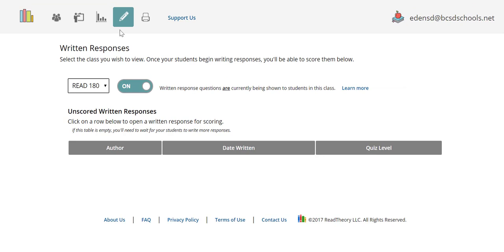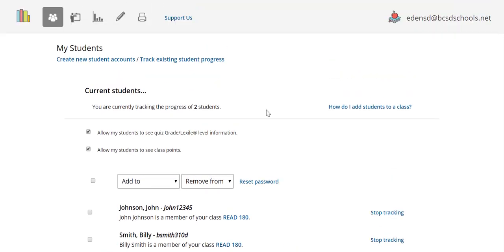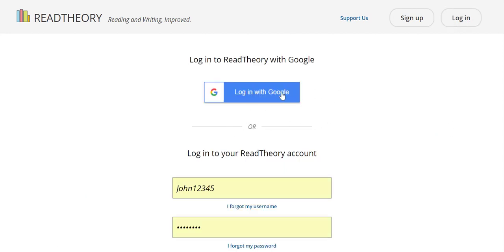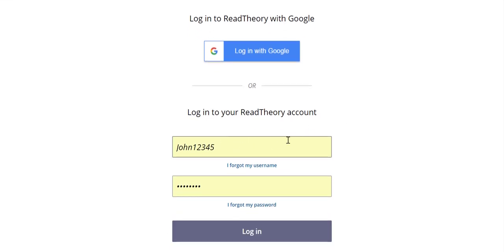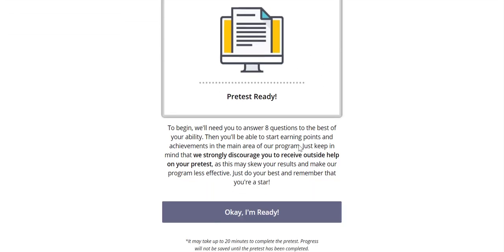Now, if you do want to see the student side of it, the best thing to do is create some dummy accounts and sign in as a student. So if I log out and log in again, instead of logging in with my Google account, I'm going to log in with one of the sample accounts I created. All students will start with a pretest. It's 8 questions, takes up to 20 minutes, and they should do it on their own.